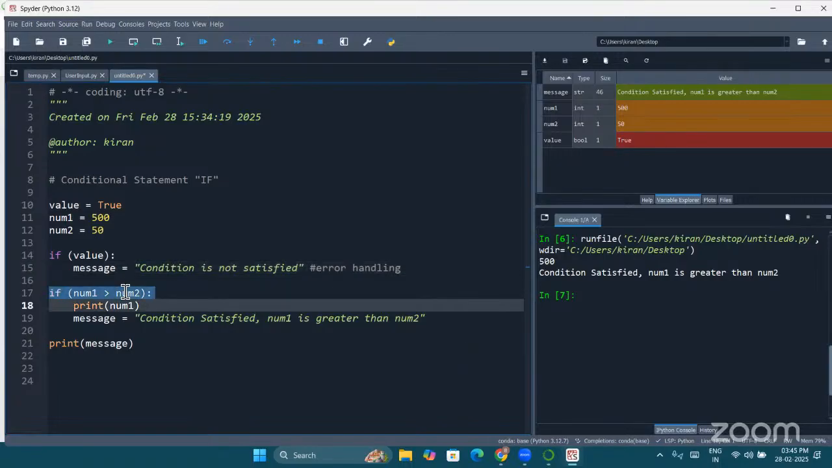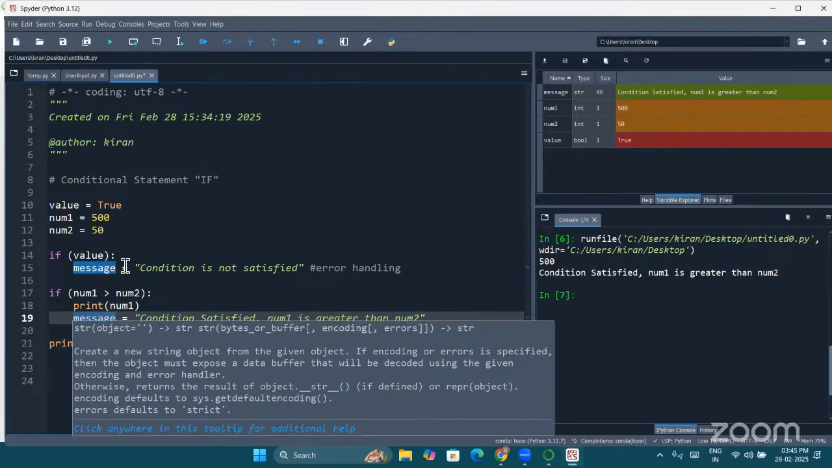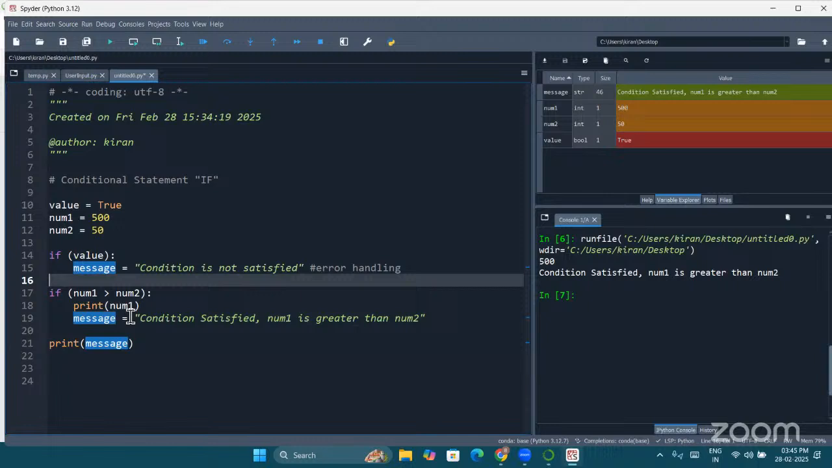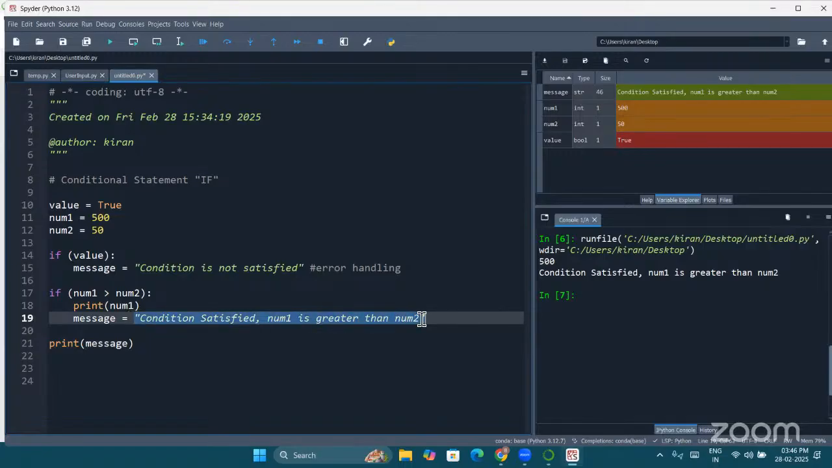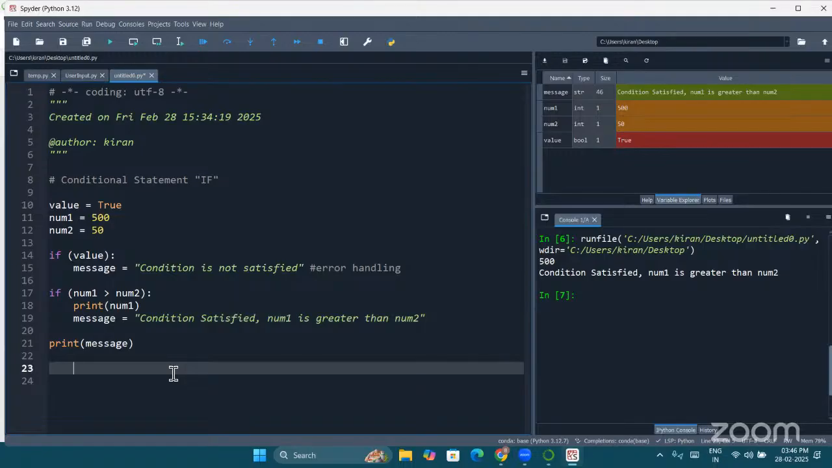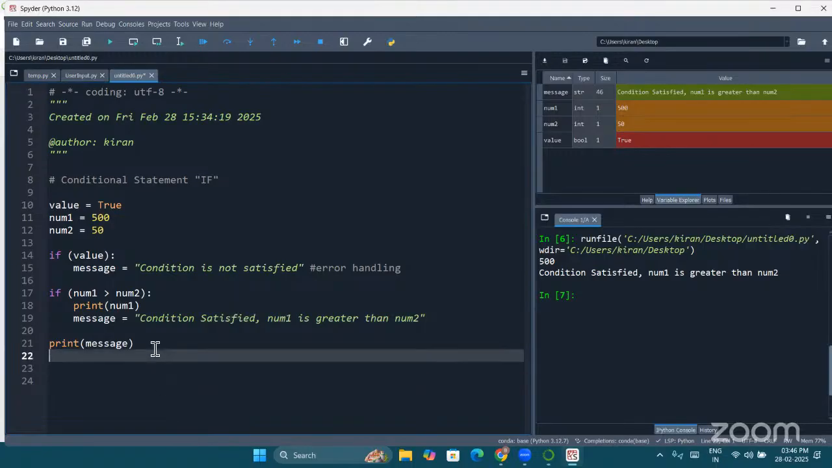And when the condition is satisfied, what will happen? The control will enter into this if statement. It will print the number and it will overwrite whatever is there in message. What does message have right now? Condition is not satisfied. That is getting overwritten by condition is satisfied, num1 is greater than num2. And ultimately, as the last statement of the code, when we print the message, this is what will get printed. I hope it is clear to all of you. So like this, you can implement the logic. We have seen the if statement and also how to do error handling and implement logic with this example.